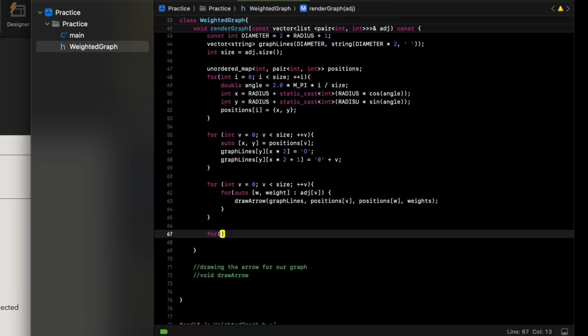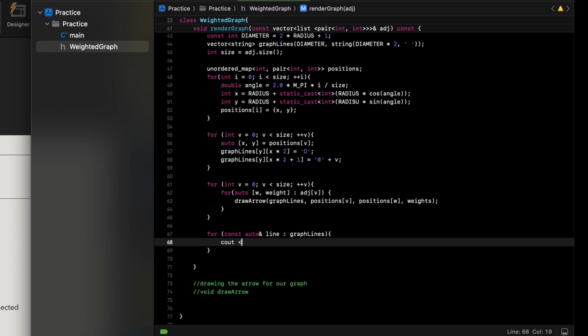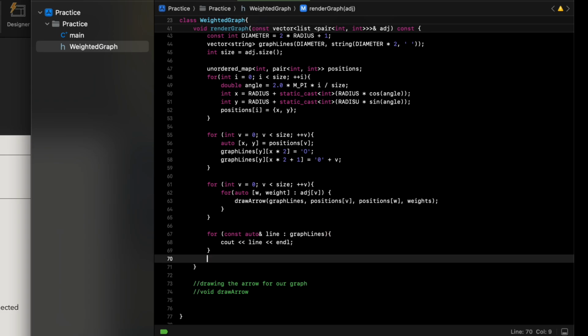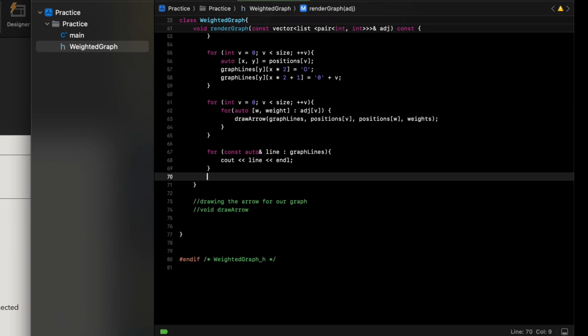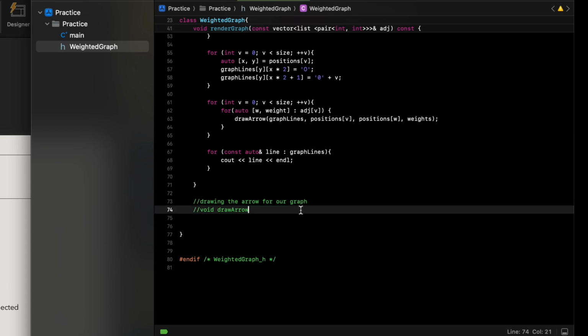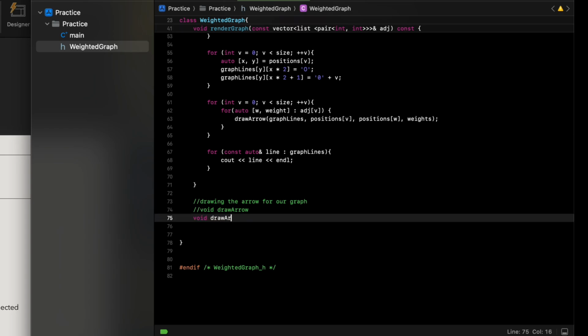Then we'll have another for loop indicating for constant auto and line, graph lines, count, line, and L. There we go. We're going to draw arrow as well. Void draw arrow vector.